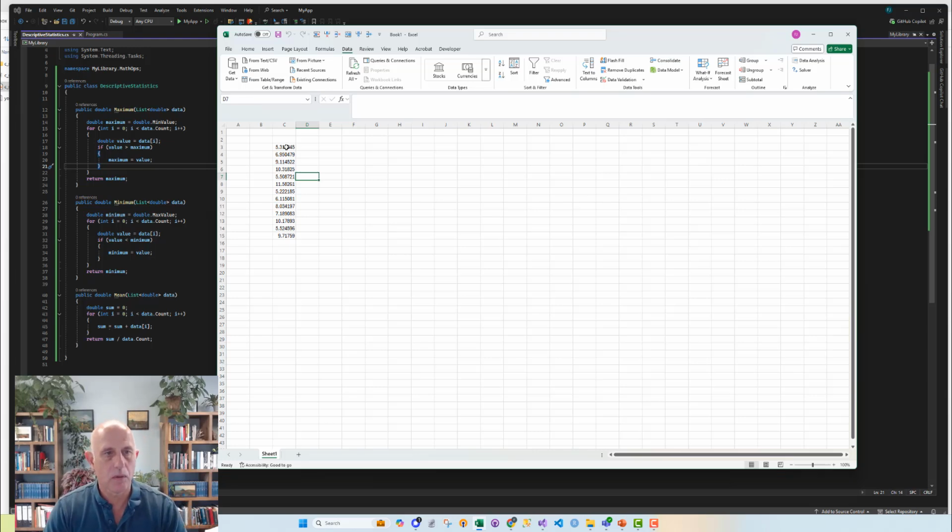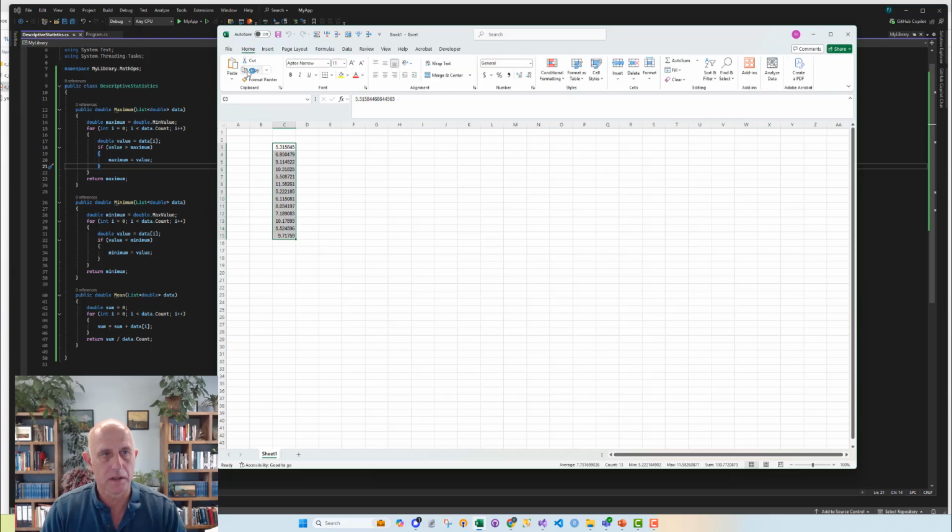And now what I want to do is to put these numbers in an array or in a list of doubles that I'm going to pass to my Descriptive Statistics class. Now to put this in a list of double, I can go and type this out in C#, right? But it's very cumbersome. So I would rather just copy this and ask ChatGPT to do it for me. So let's go and see.